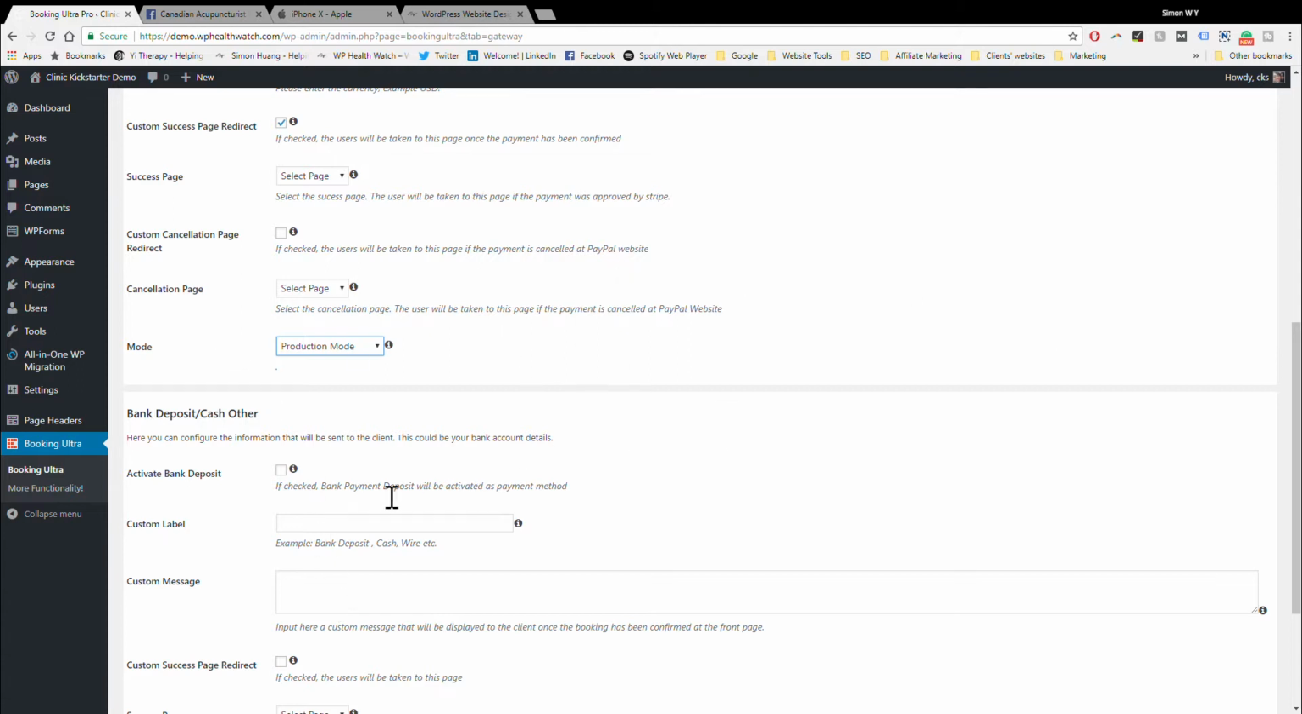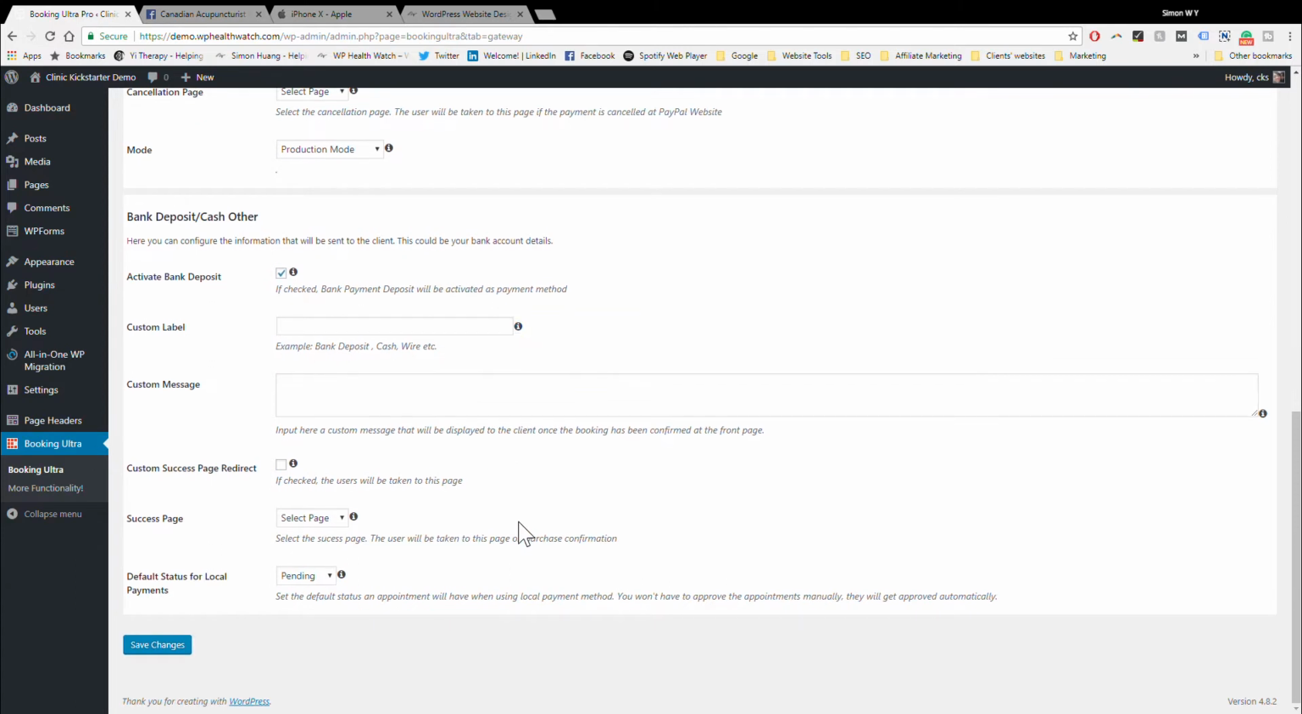Very important. Bank deposits. This is really nice. Usually with bank deposit, we know that it's no service charge. Pretty useful. Success page redirect, and obviously default page with local payment. So local payment is when you take the money from the client after you've done the treatment.